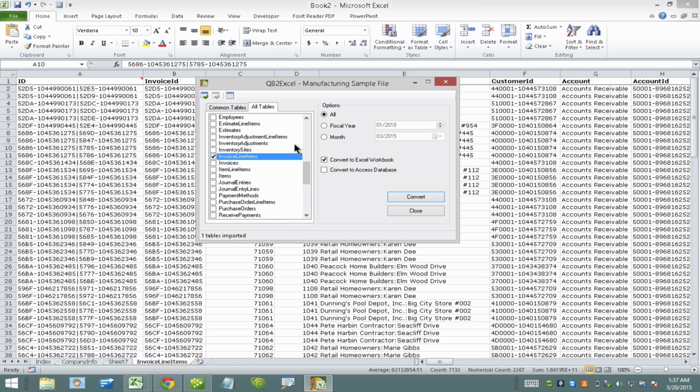So I can take every single data point in here that was exported. And there's also other transaction types that can be done as well. So I recommend you try this program. It's free, and good luck building great reports in Excel.